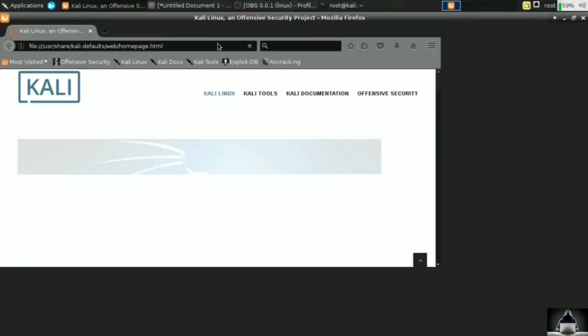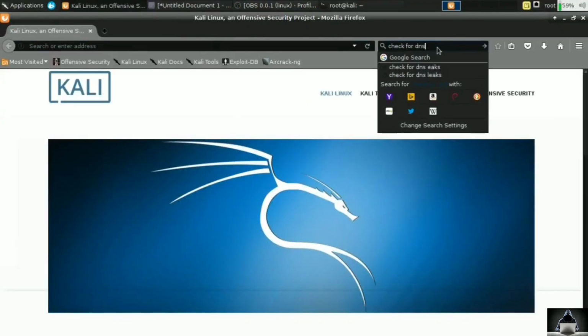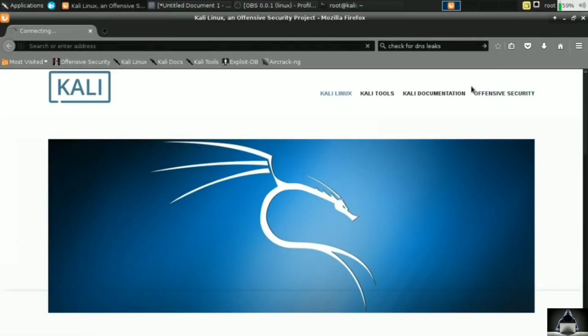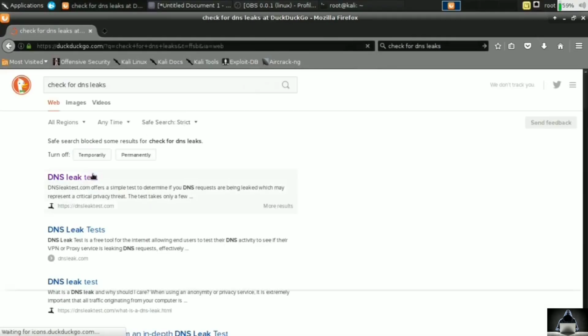So in the same process, I'm going to also check for DNS leaks, and I'm going to use DuckDuckGo. Let's see how fast it'll actually load. As I mentioned, sometimes the Tor proxies will be kind of slow, as you guys are already used to when using the deep web, but here we are. Check for DNS leaks. Let's open that up.